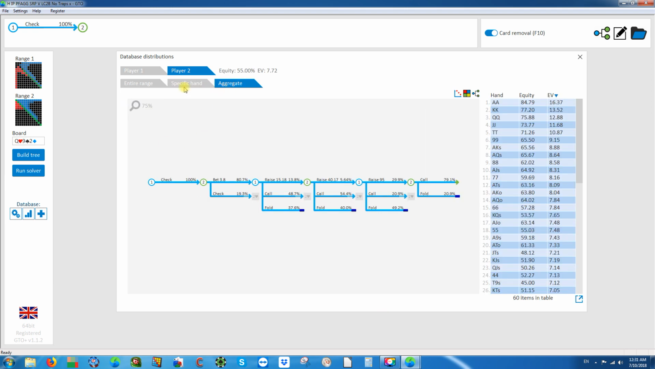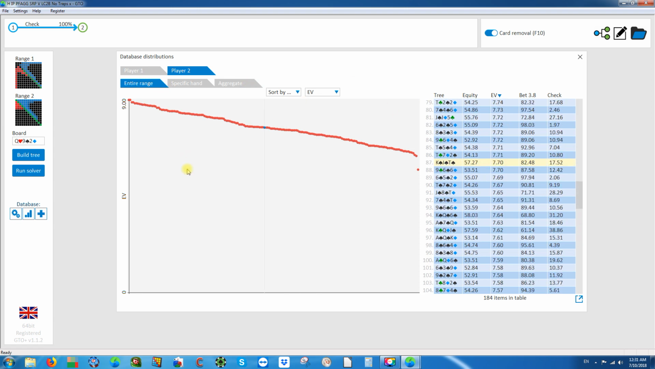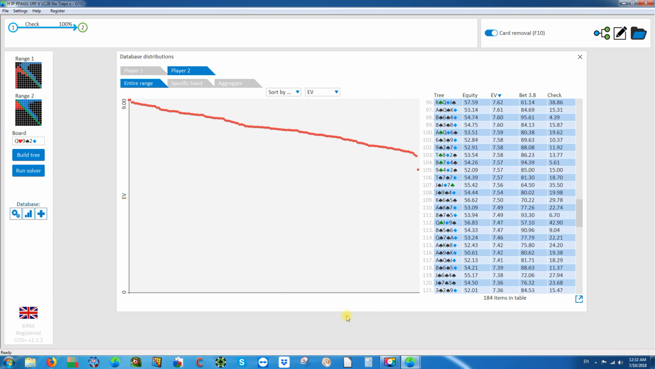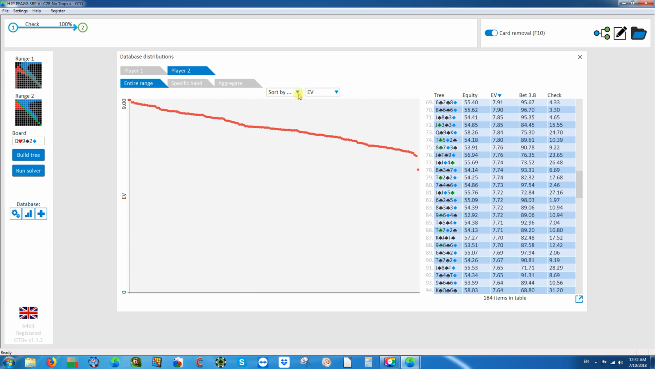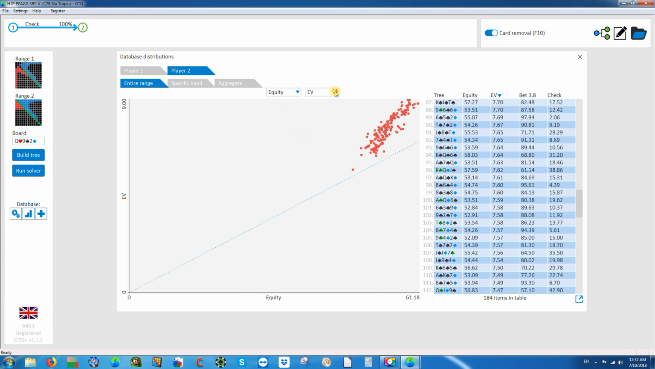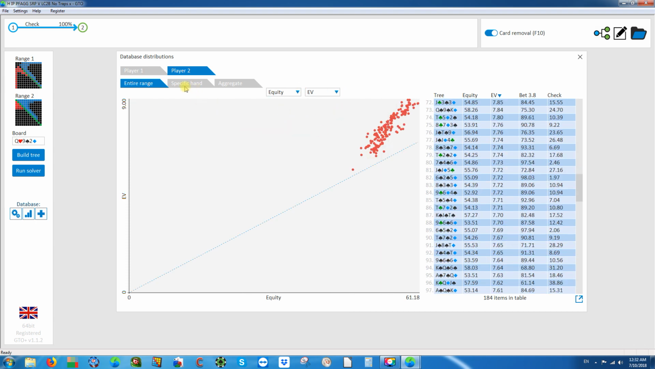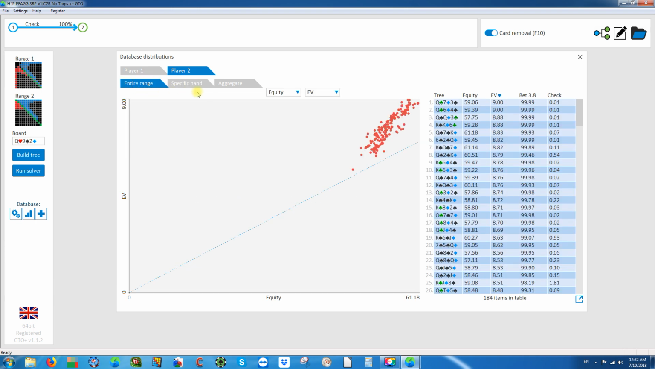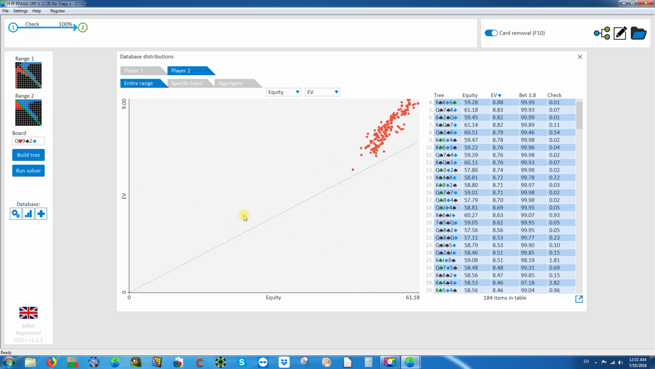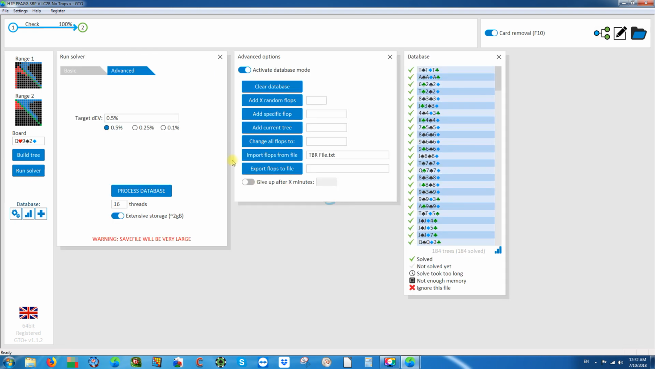So this is what you're gonna be able to do with the database mode. And obviously you can graph all the stuff, equity and expected value, and see with a specific hand or your entire range for player 1, for player 2, etc. So there's quite a lot of data in this thing here, which you can play around with. So this is really interesting. So this is the database mode. And I think I pretty much covered all you need to know about this.